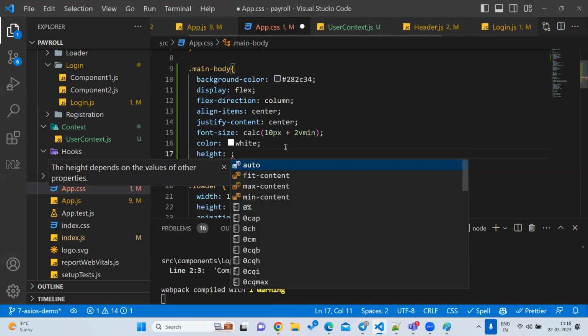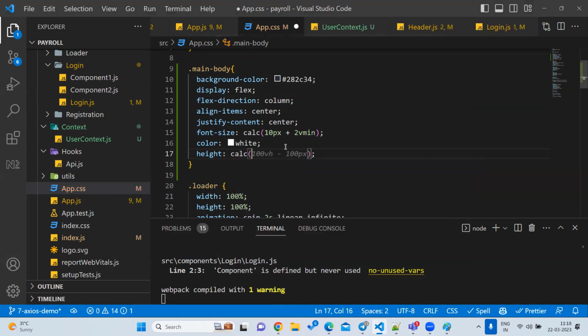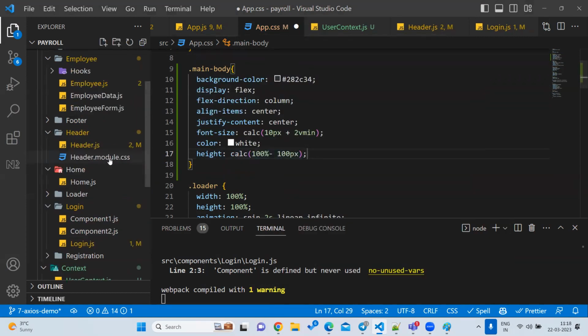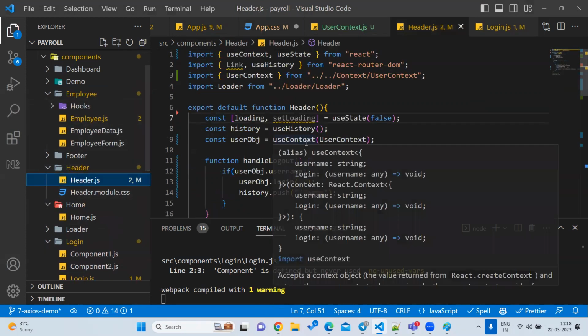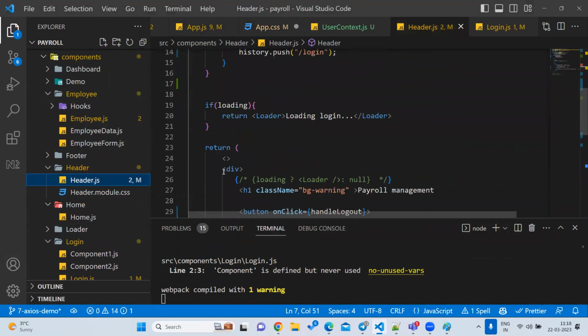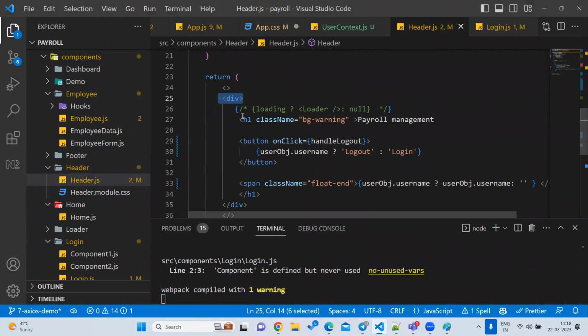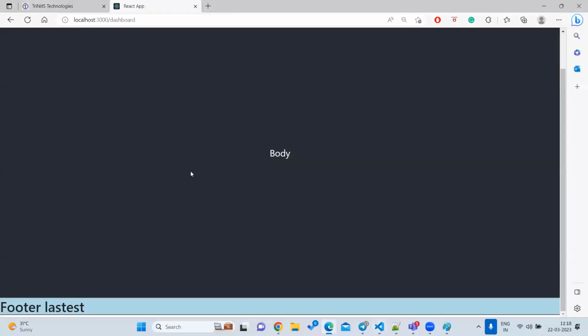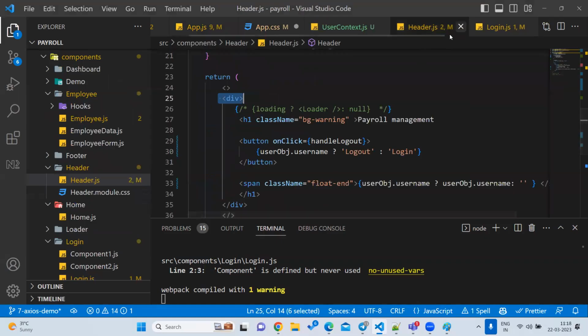You know the calc function, right? Calc. So total is 100 percentage minus the header height. Suppose let us go to our header component and see if there is any height I have given. So this is a div. We did not write any header class itself. There is no class. Okay.